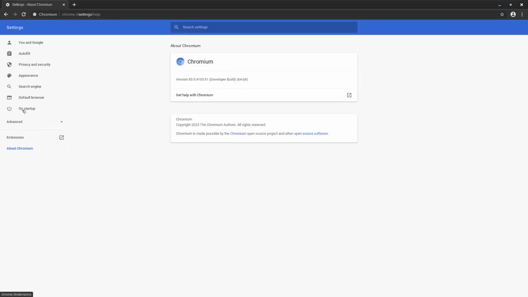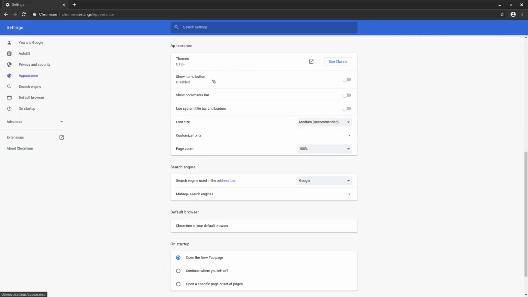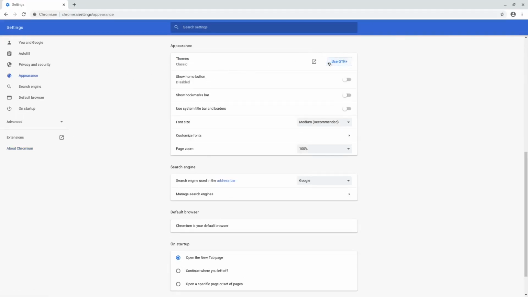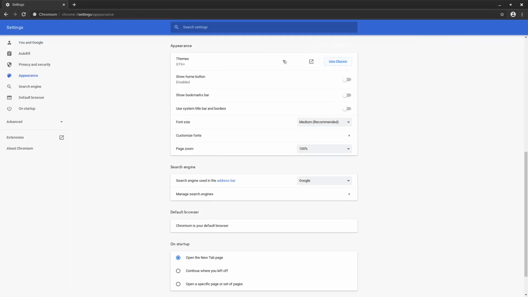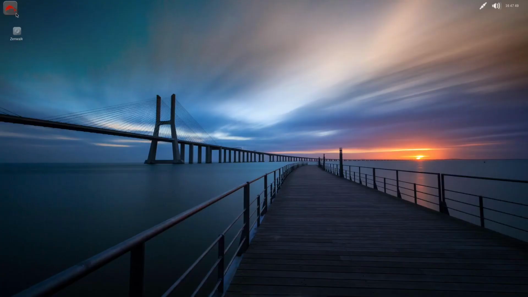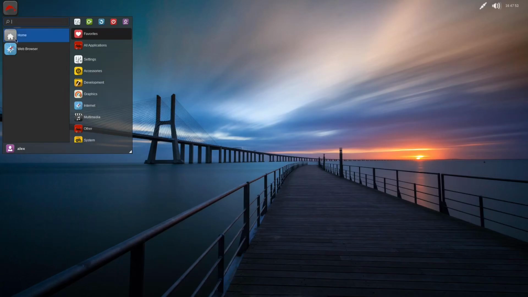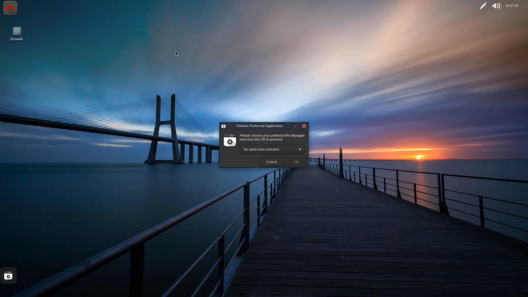So there you go. And of course, you can do your GTK themes, your classic, whatever you want to do. You just have fun with it. That is a look at Chromium. It's a standard web browser. So anyhow, your home directory is, please choose your preferred file manager.